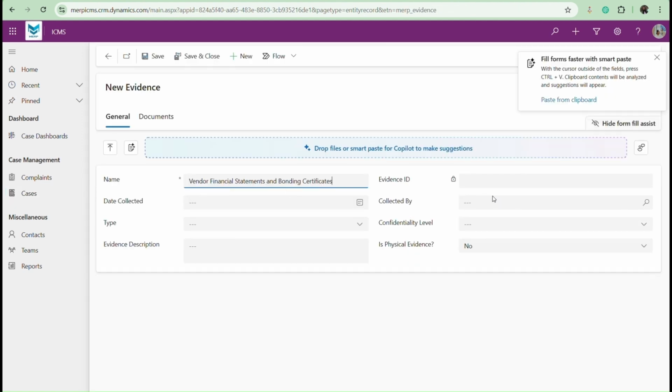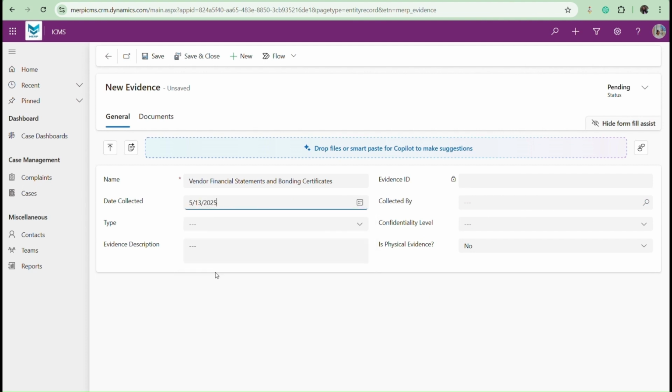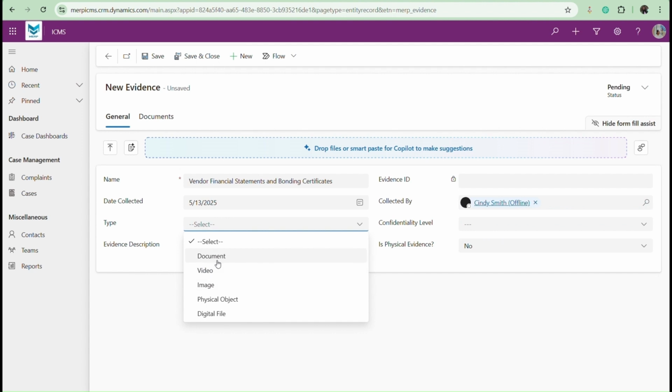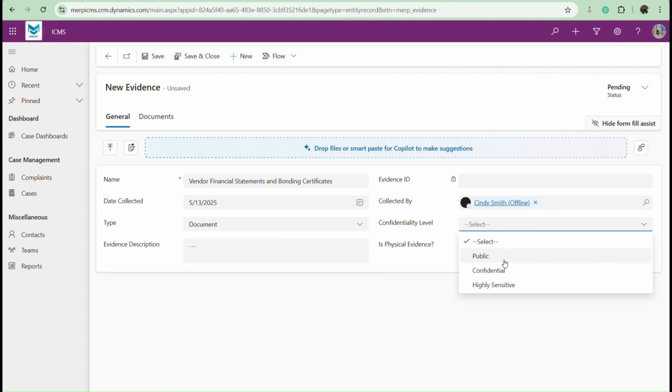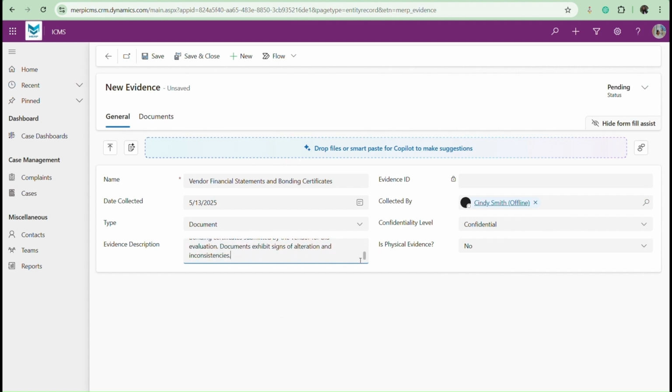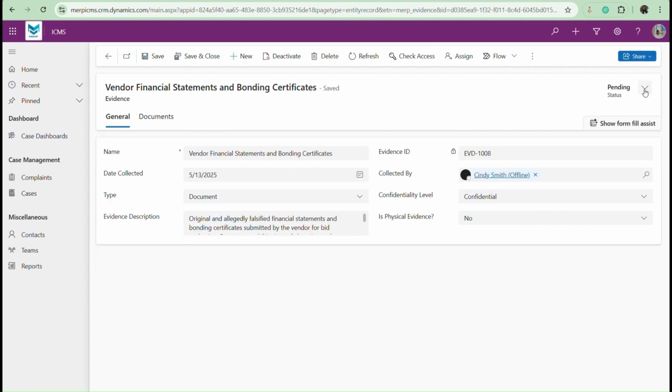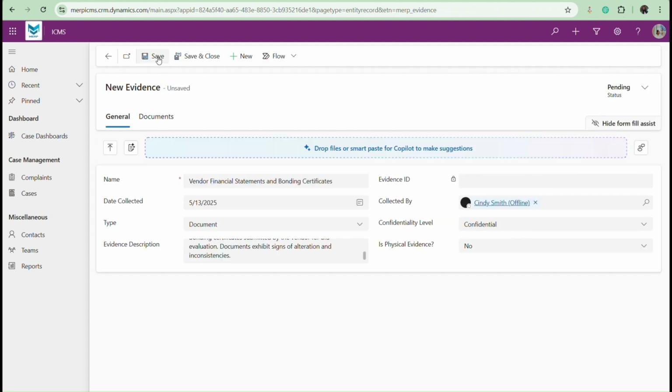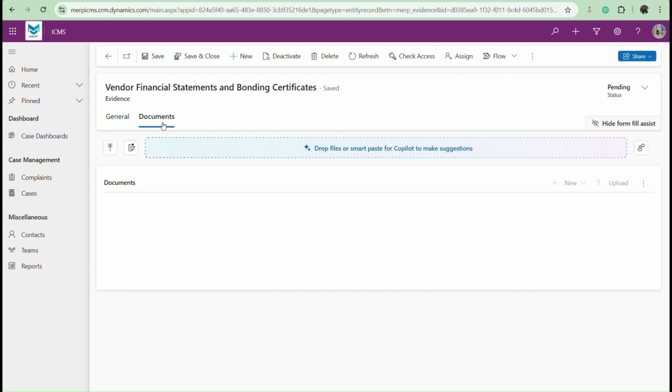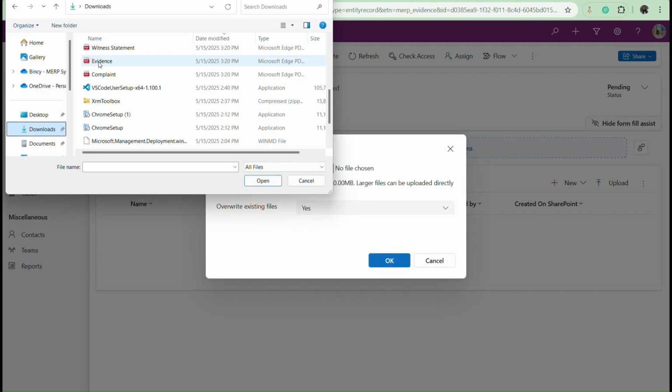She enters relevant details such as the evidence name, date, collected by, and type, such as a document, image, or video. Additional fields include the confidentiality level, a brief evidence description, and whether it is marked as physical evidence, and she can change the status to verified. Cindy then uploads the corresponding files to securely store them within the system.